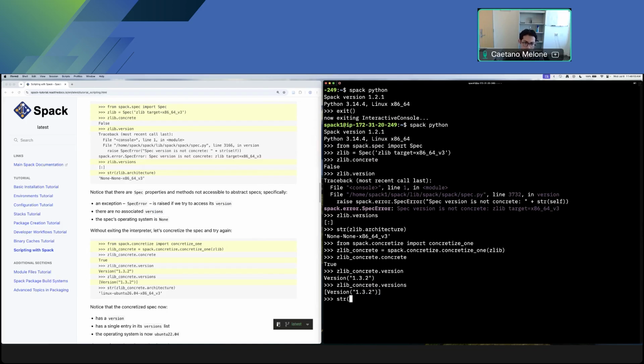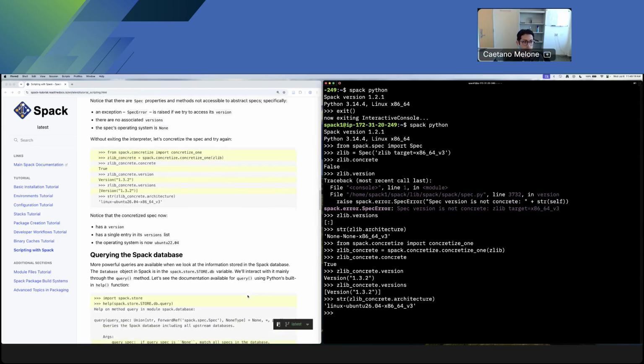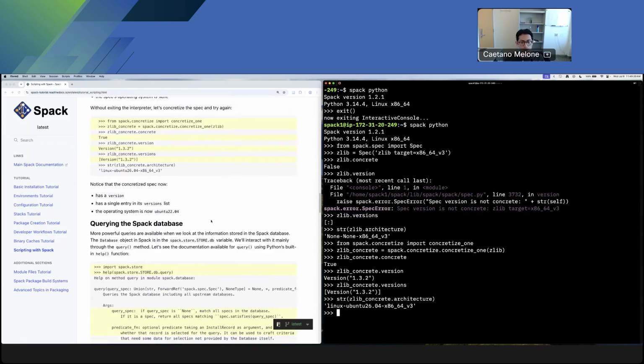And then let's also check what architecture this spec will be installed for. So yeah, I filled in some of these details: Linux along with the OS that this VM is based on, along with the architecture itself that we provided to Spack earlier, which is what Spack used to concretize the spec. So we can do some more powerful queries. Let's take a look at an example that essentially shows how spack find works under the hood.